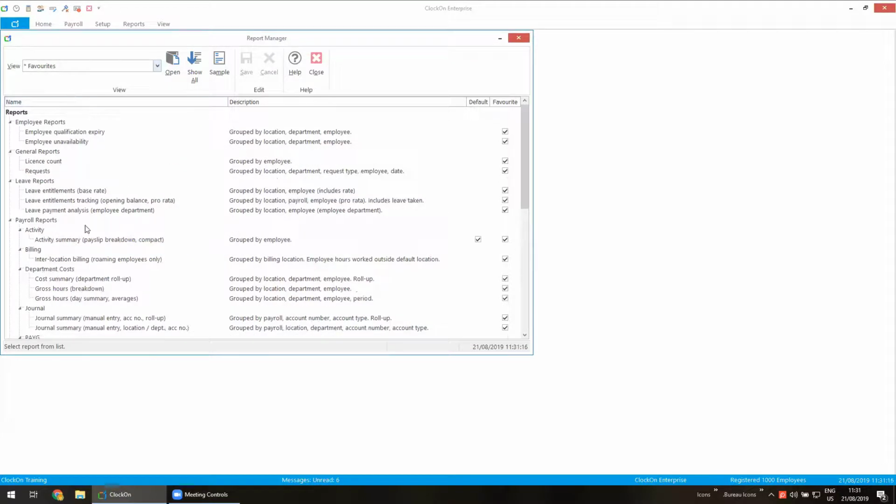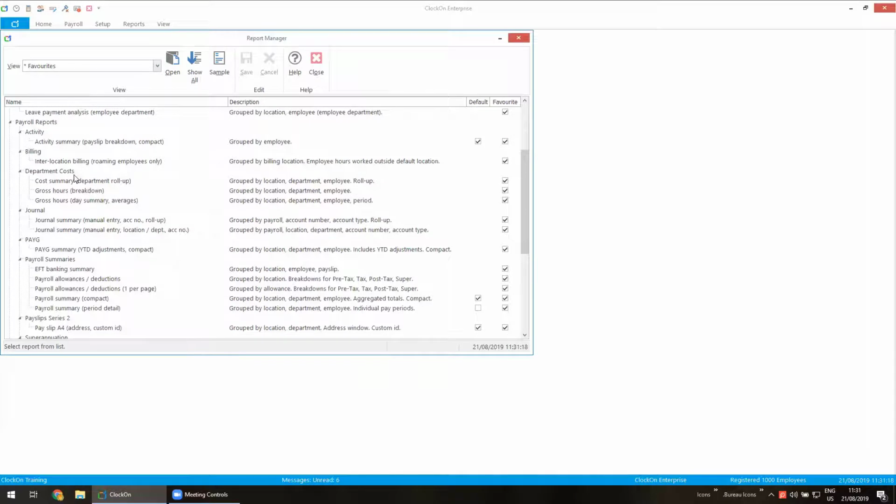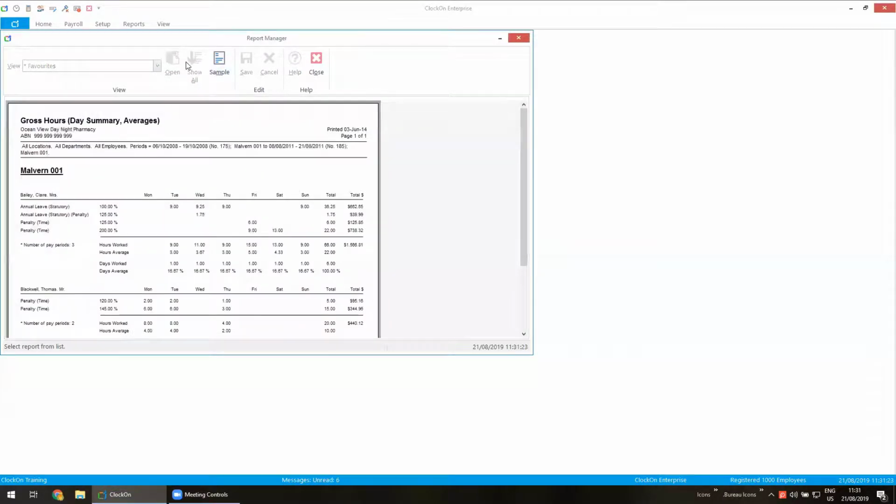And then we've also got under the department cost section the gross hours day summary averages. This particular one can be quite useful if you need to calculate the long service leave that you need to pay out. You can run that for a period and find that average of, say, the hours over the last 5 years as opposed to the last year. So it gives you a breakdown of their average hours that they work, helping you potentially calculate that for long service leave.